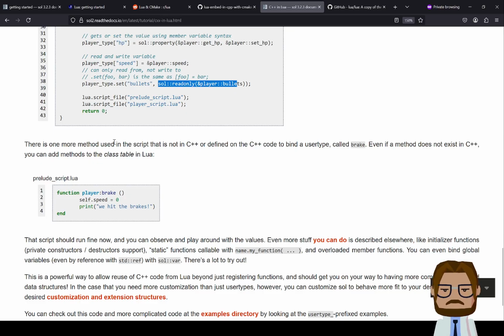There's one more method used in the script that is not in C++ or even defined in C++ code, right? Called break. Even if a method does not exist in C++, you can add methods to the class table in Lua. Cool. A script should run fine now. You can observe and play around with values.